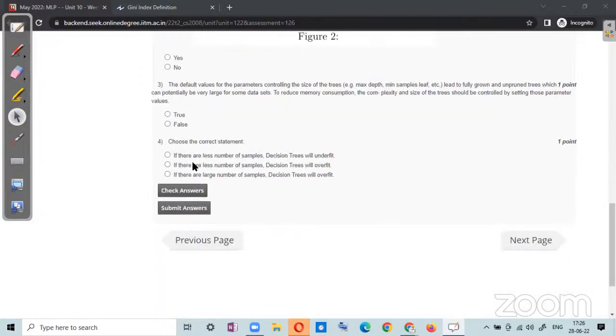So third question says, choose the correct one. If there are less number of samples, decision tree will underfit. If there are less number of samples, decision tree will overfit. So what do you say?